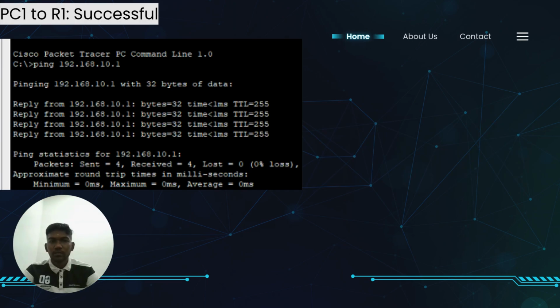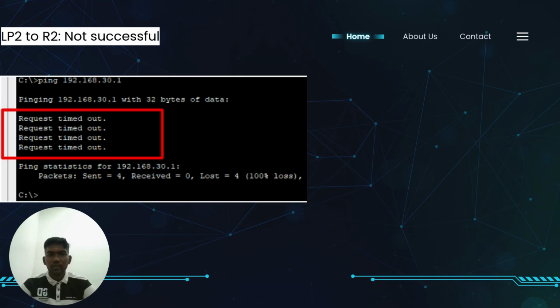Our first test from PC1 to R1 was successful. This confirmed that some parts of the network were configured correctly and functioning as expected. However, when we tested LP2 to R2, the connection failed. These results show that there might be a misconfiguration or interface issue that requires further investigation.